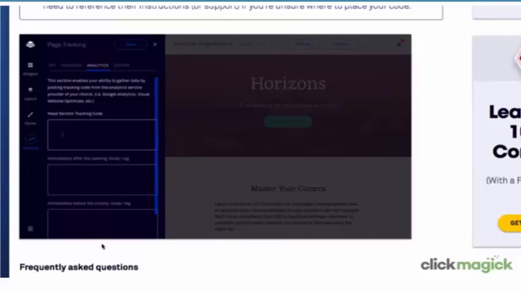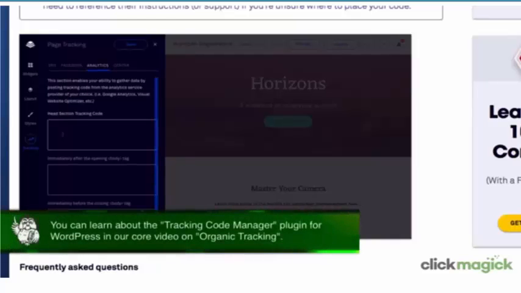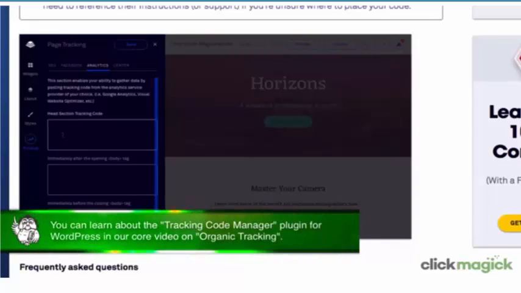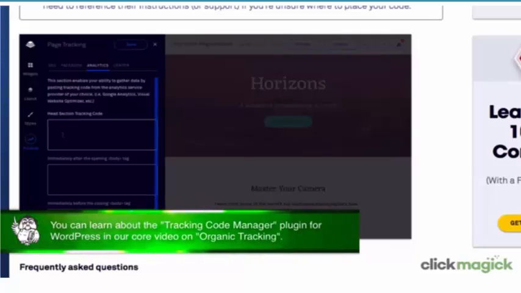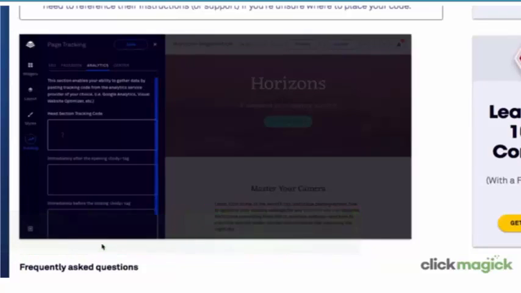Now, if you're using a standard WordPress site, there are a number of plugins you can use to add tracking code to pages. In our organic tracking video, I show how to use a plugin called Tracking Code Manager, so you might want to check that out. And if you're using something else and can't figure out where to insert the tracking code, just contact the support desk for that service and they should be able to help you out.